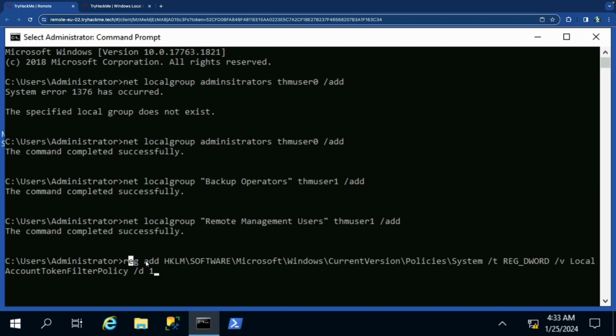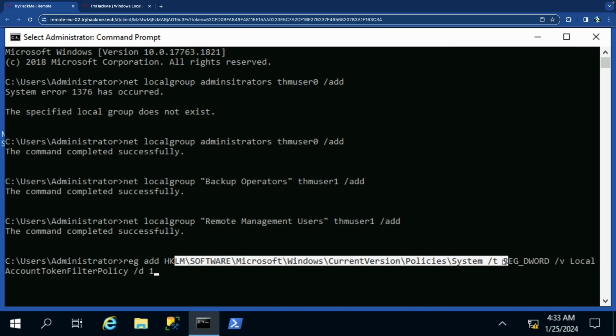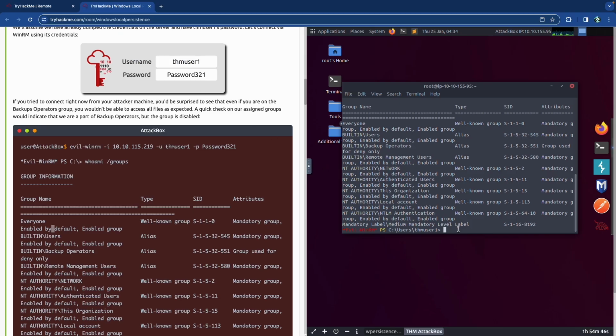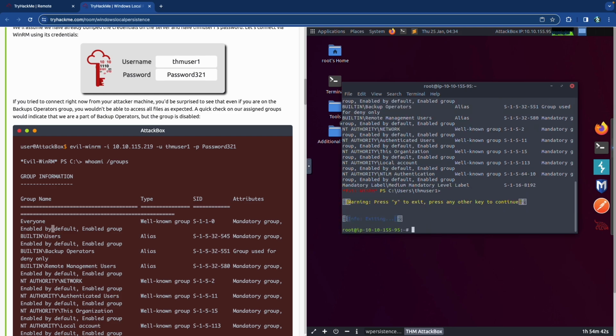So reg add, this is the thing that we're doing. To the system, we're adding the value for LocalAccountTokenFilterPolicy to 1. And so once we do this, the operation completed successfully. And so ideally, when we go back to Backup Operators, we should have enabled by default as a command. So if I go back here, and I think I can do Control C to exit. Yes, we're going to exit.